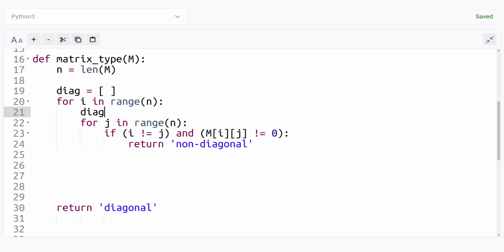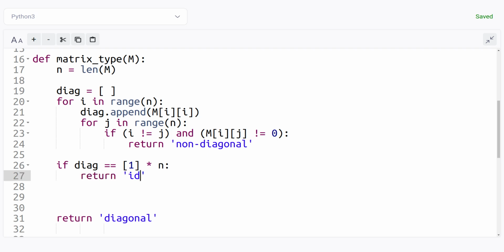So what are the diagonal entries going to look like? M[i][i]. Okay, so I'm just going to append M[i][i]. So row index, column index are the same, right? So I append M[i][i]. So when I get outside the two loops, what I'll have is the list of diagonal entries in diag. Now, if all the entries in diag are the same and if they are equal to 1, then it's an identity matrix, right? So how do I check this? If diag is double equal to the list containing 1 replicated n times, then I can return identity.